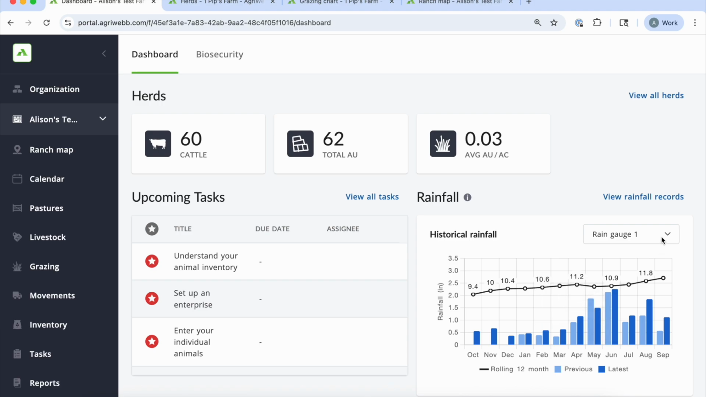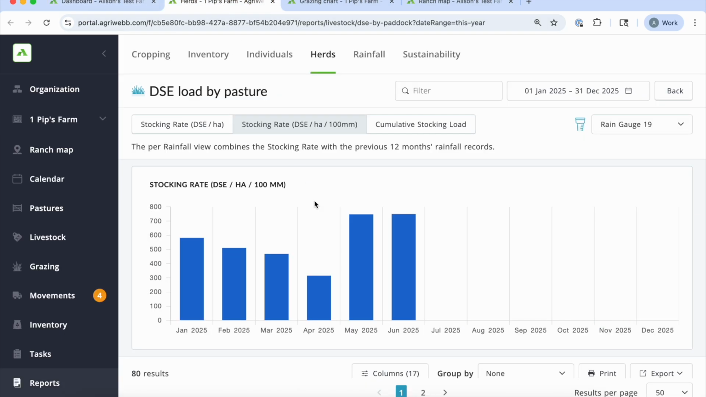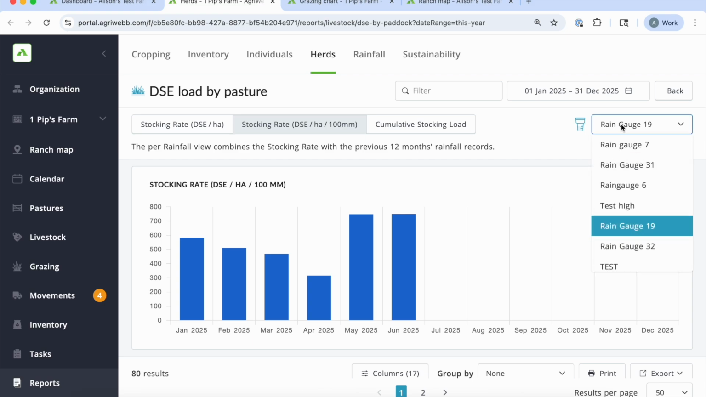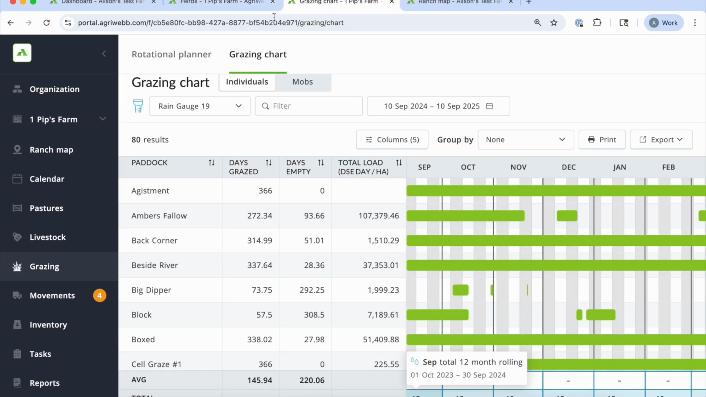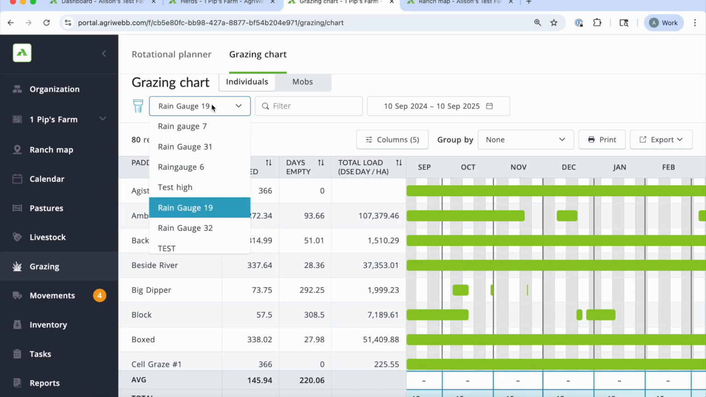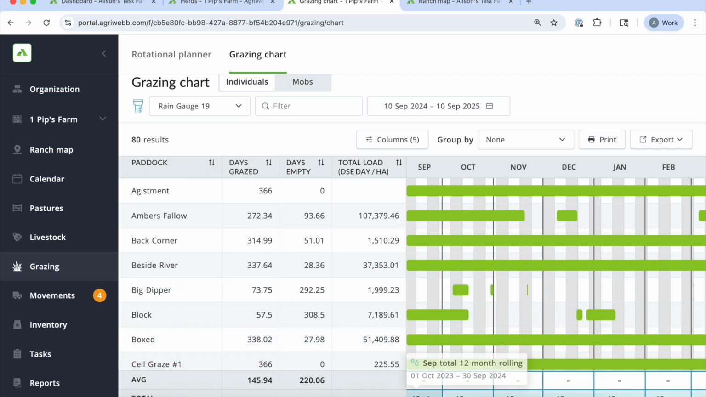For users with multiple gauges, we've added a gauge selector. Select the gauge that is most relevant to the area you're managing to get a precise view of the rainfall data you need. We've been sure to expand the gauge selector logic to key reports for consistency. Users looking to understand DSE or animal load by paddock can tune the report to read rainfall for particular gauges. Similarly, ranchers taking full advantage of our grazing planner can select between rainfall gauges to ensure their grazing plan is reflecting precise rainfall realities. Next up, we'll talk about what these updates look like on the mobile app.